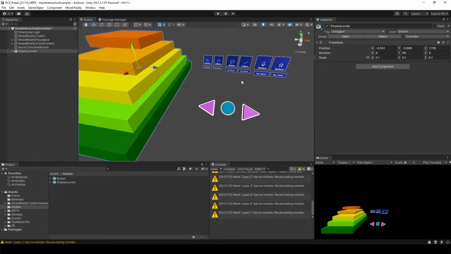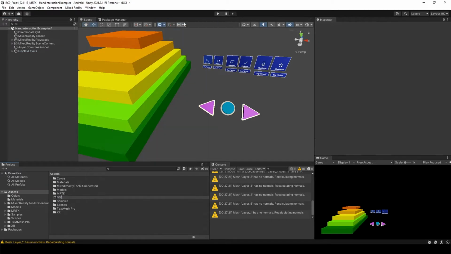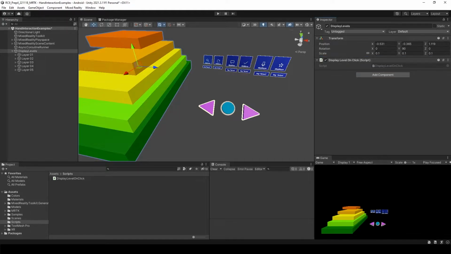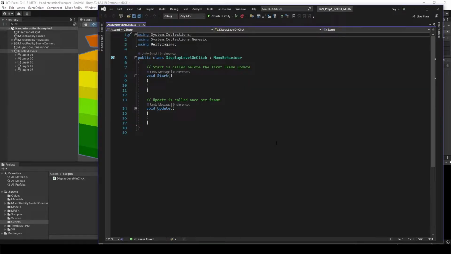I just put them where we can see the models properly when we click the buttons. After you place it in the correct location, unpack this and let's create a script. I created a C# script named DisplayLevelOnClick and attached this script to Display Levels. Inside of here, let's delete what we're not going to use.